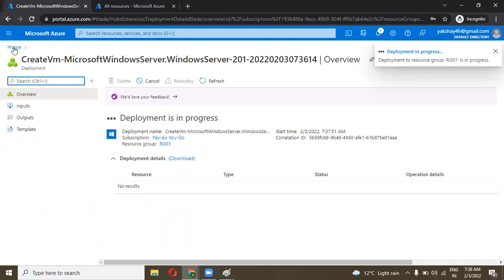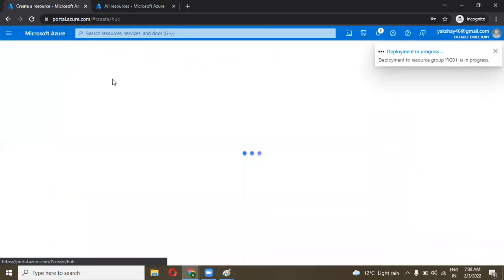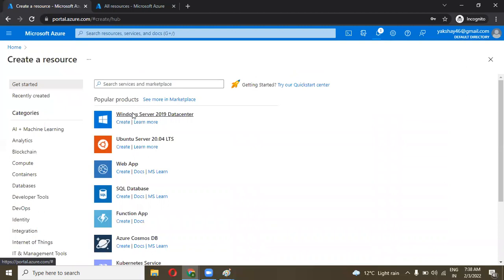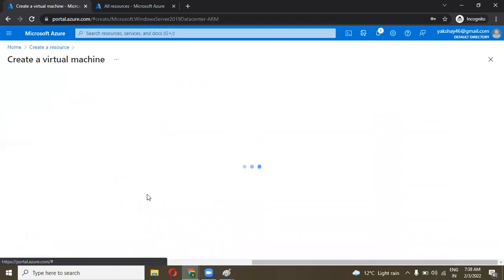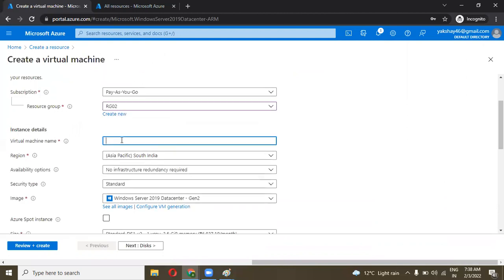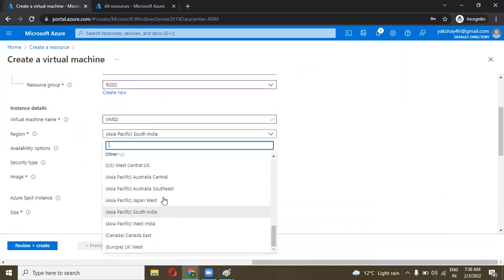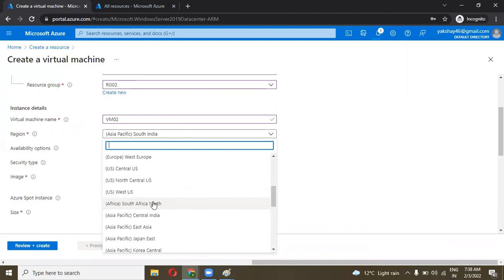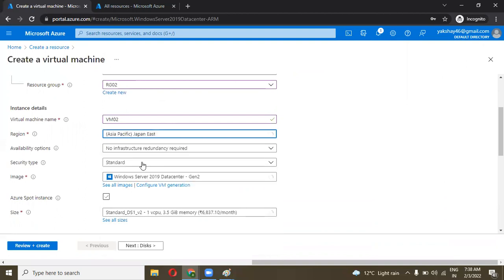Now click on the home button and create another VM. Create resource, and data center. Select the resource group RJ02, machine name VM02. Select the region Japan East.